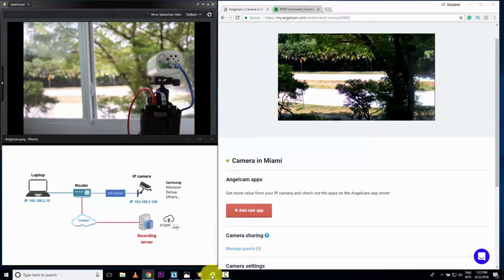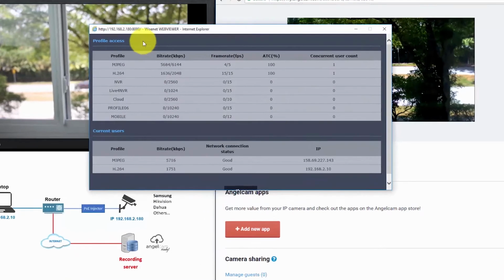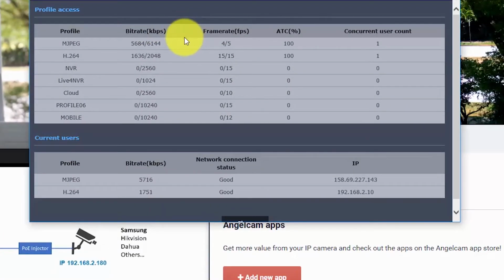And here I also have information from the camera. I can just open this tab and the camera is gonna show me how much bandwidth I'm using. If I'm using MJPEG, it's 5.7. If I'm using H264, that's profile number 2, it's 1.7, right? So much, much better. You see here, profile number 1, I'm using 4 or 5 frames per second available. And H264, the second profile, I'm using 15 of 15.